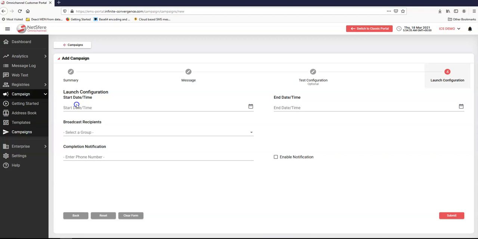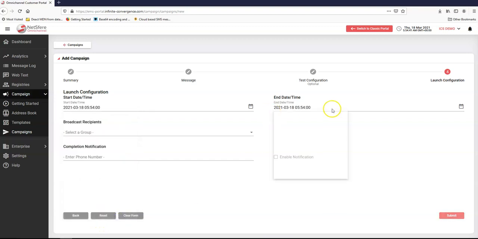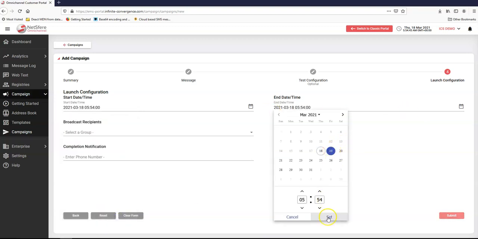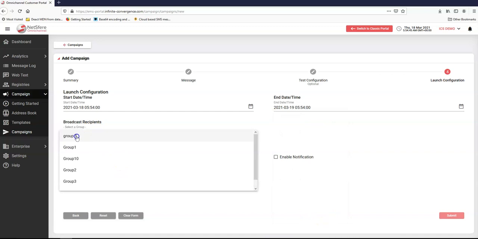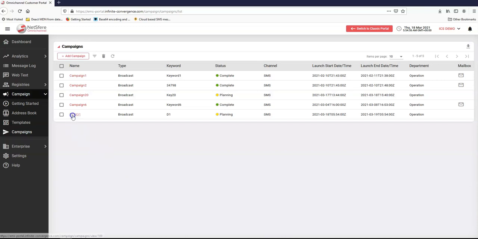So you can provide a start date for the campaign, and you can provide an end date for your campaign. You can select a group or groups of address book entries for whom you want to launch the campaign, and then you click on submit, and then you can see that the campaign has been added to your list of campaigns.